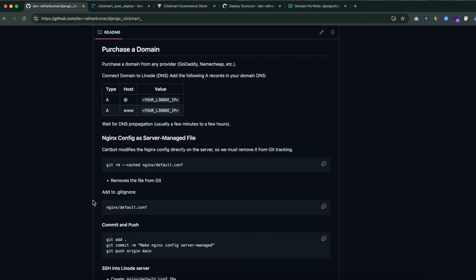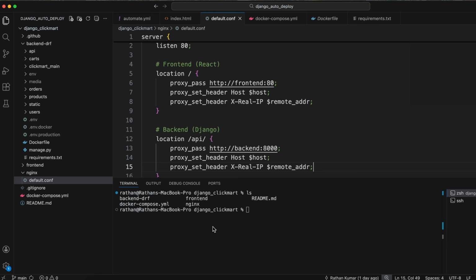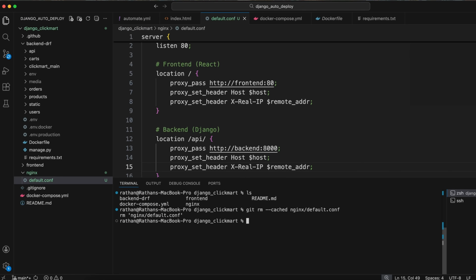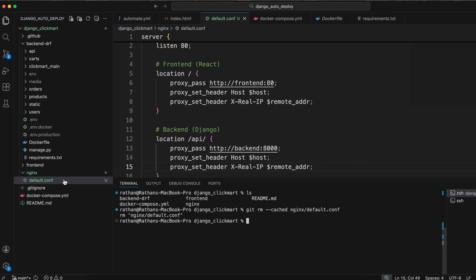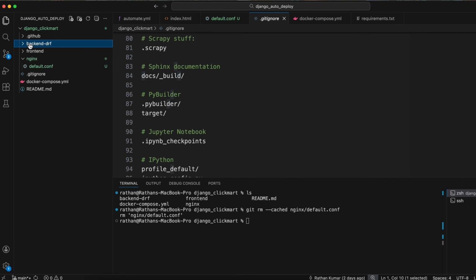Okay, so first let's just remove this from the git. Just run this command. Okay, which means this file still exists in your local, but it is just removed from the git. Okay, and then we will add this one, this nginx/default.conf, to the git ignore. All right.